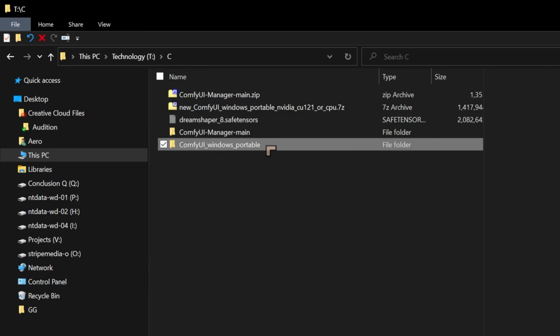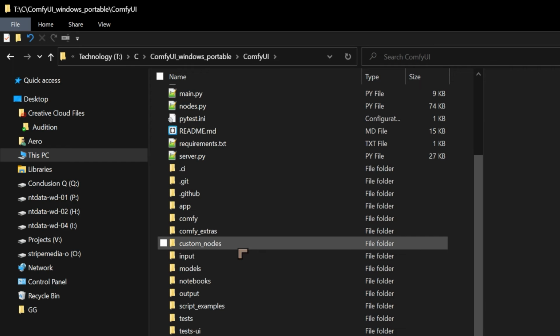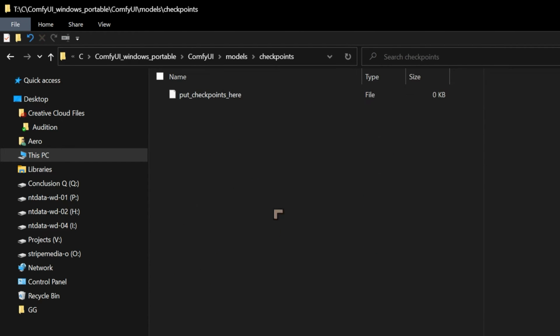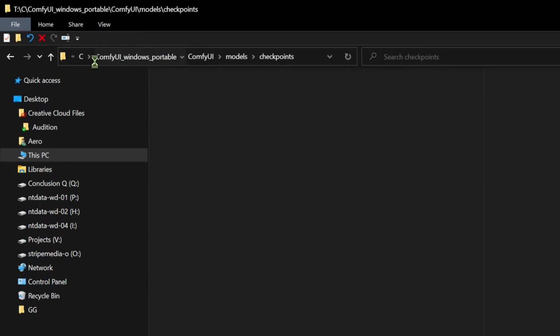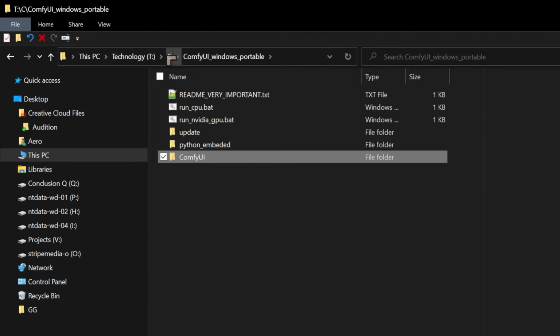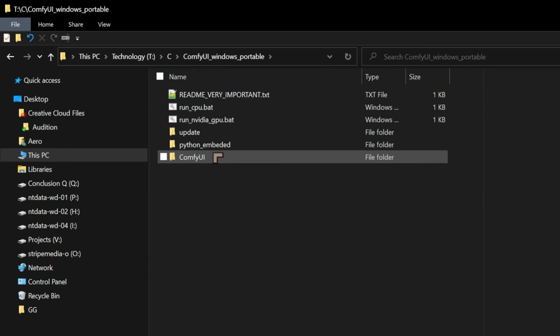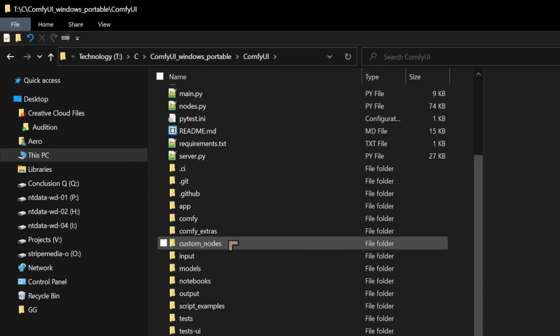We're going to go back into the ComfyUI portable. We'll go into ComfyUI. Once again, we're going to drive down to models into checkpoints. And what I'll do is to paste the file here, the Dream Shaper file. There it is. And we can go back up once again, right to the top, and we can take the ComfyUI manager and we can put that inside of a specific folder. In a similar way, we're going to go down to look for custom nodes.